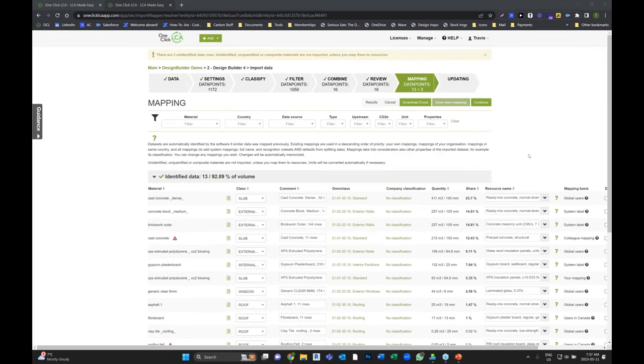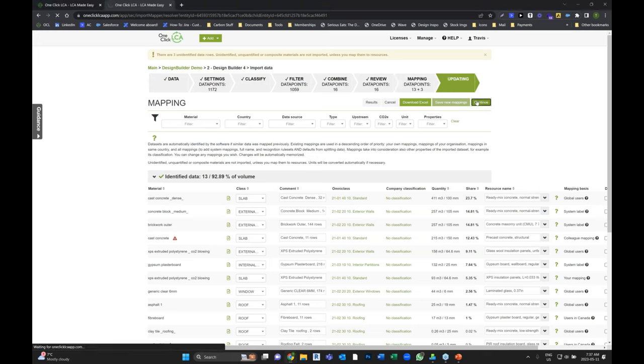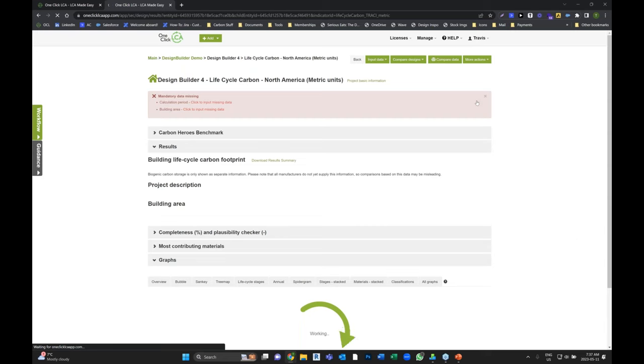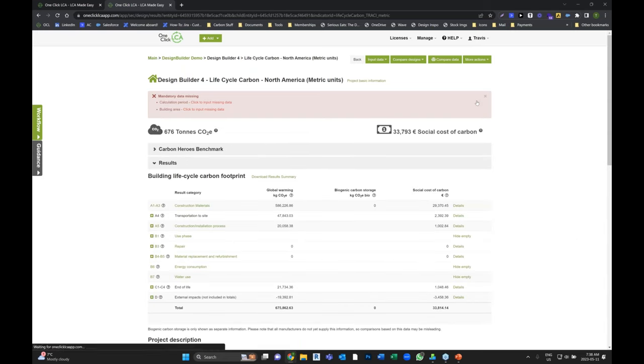So moving on, assuming that we're happy with this, as we click continue, what OneClick is now doing is it's taking all of this data and running the LCA. So it's linking all of our elements with the EPDs that we've chosen and is running the LCA. And now it's taken us to the results page. But first things first, it's saying that there's a couple of mandatory elements missing.